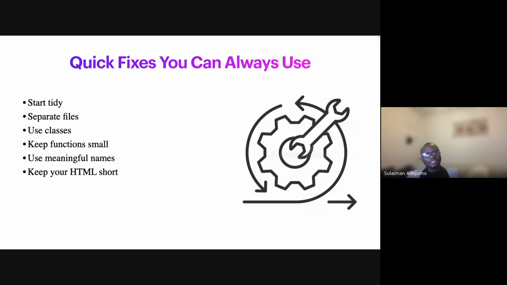By practicing these small habits, your projects will naturally become more organized, easier to maintain, and more enjoyable to work on. And these are the habits that separate confident beginners from frustrated beginners. So now we'll bring everything together with a final summary of the key ideas from today's session.